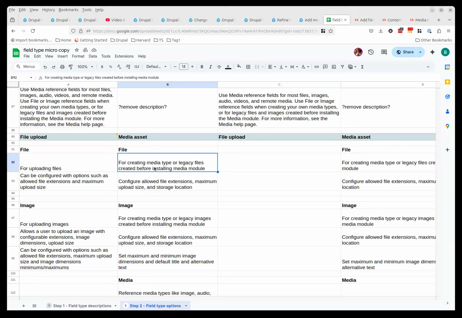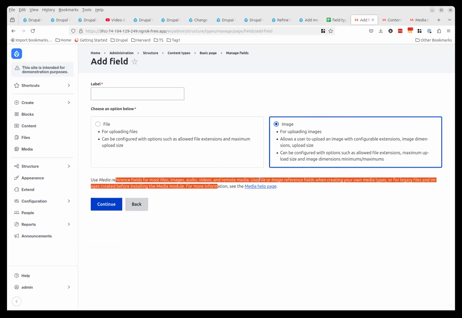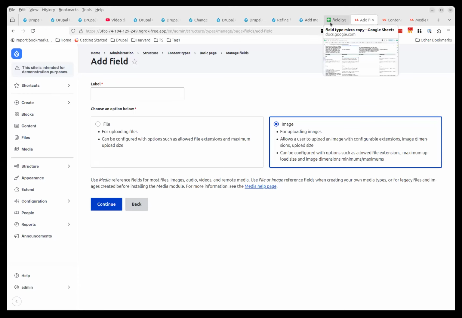For creating a media type, or for legacy files created before installing the media module, those suggestions basically pick up the help text on the media page as well as on the image page to make those obsolete, sort of. So you're incorporating this text into parts of the text and adding additional details from the description before. Okay, so that's really in the context of having a third option on this page, which we're not planning to do as part of this issue.